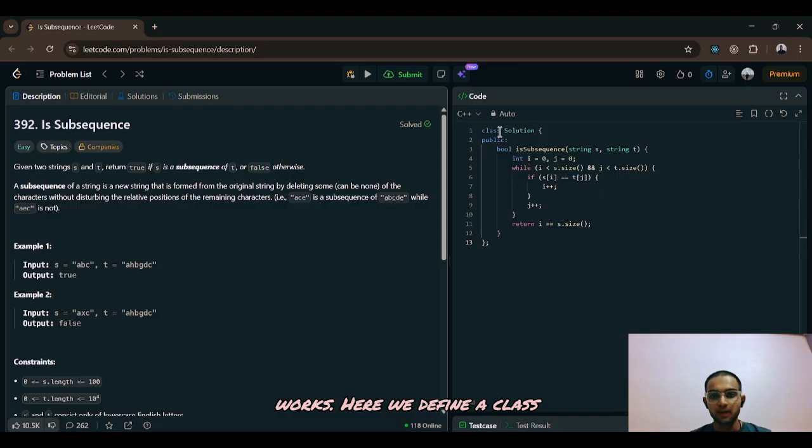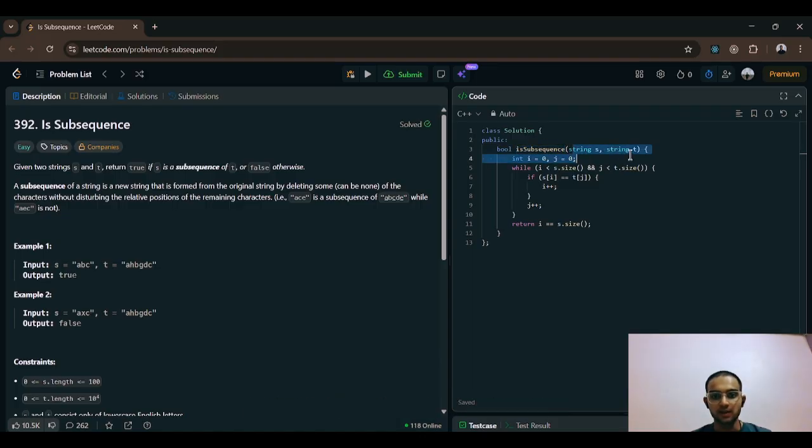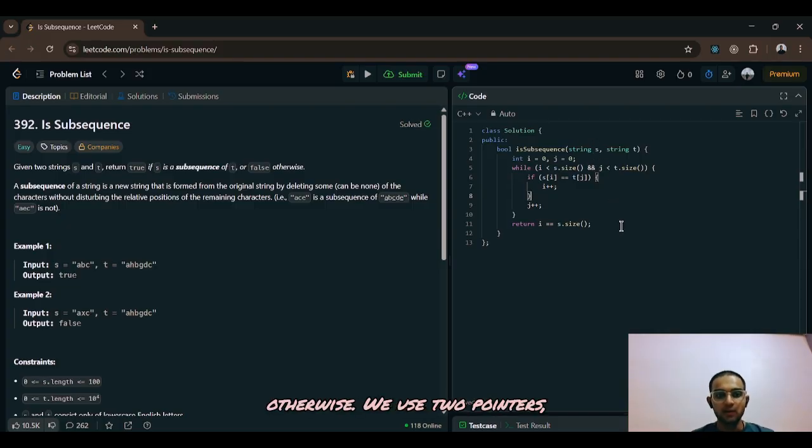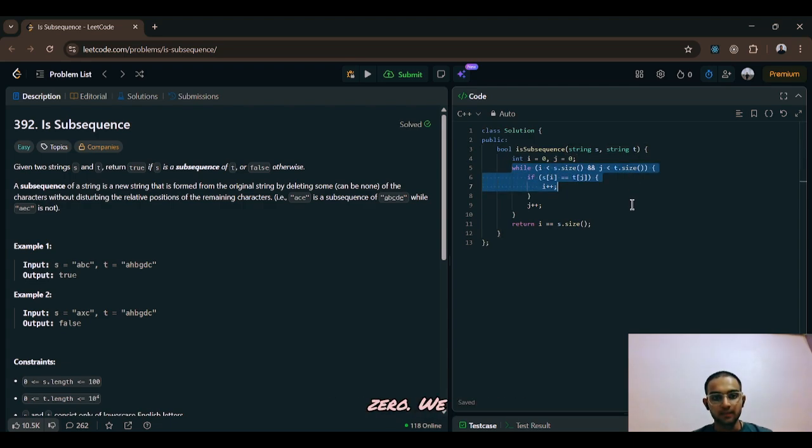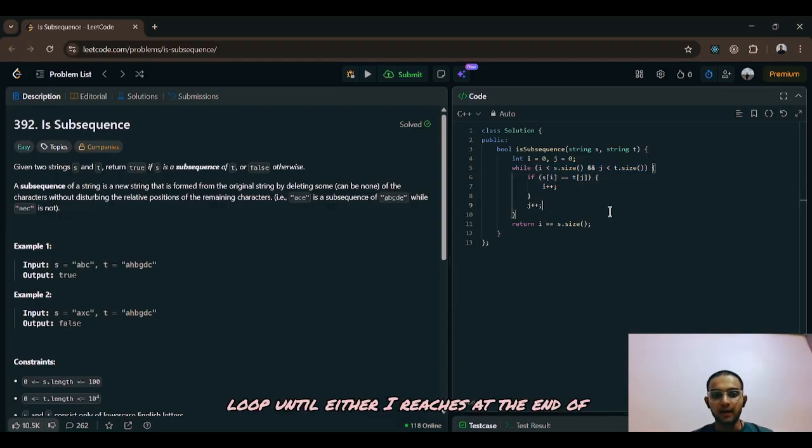Here we define a class Solution, and inside it a function isSubsequence that takes two strings s and t and returns a boolean: true if s is a subsequence of t, false otherwise. We use two pointers, i and j: i for s, and j for t. We start both pointers at 0. We loop until either i reaches the end of s or j reaches the end of t.